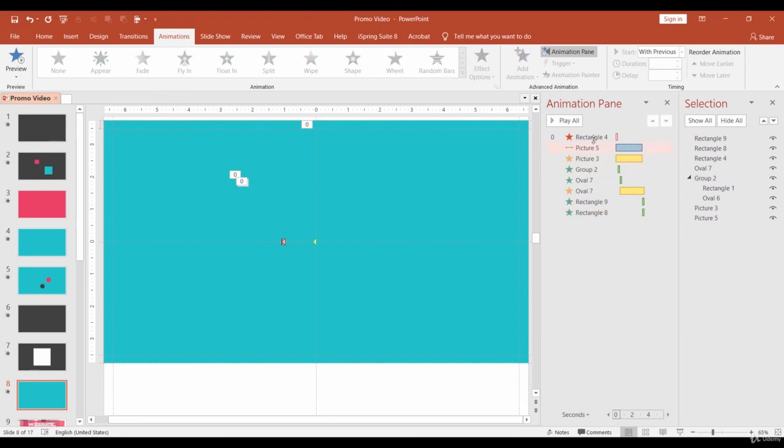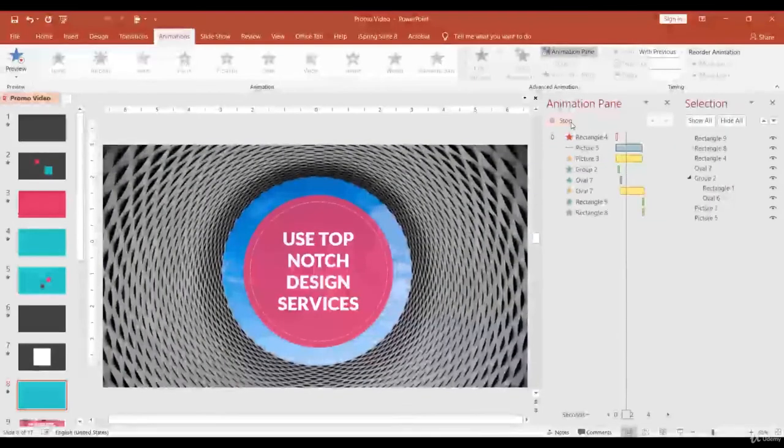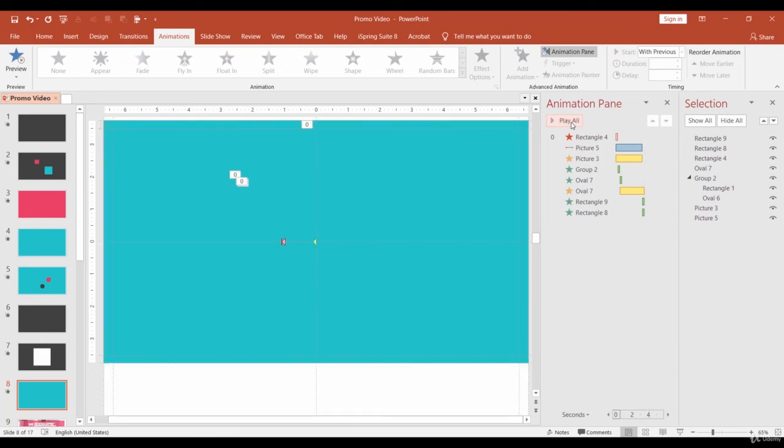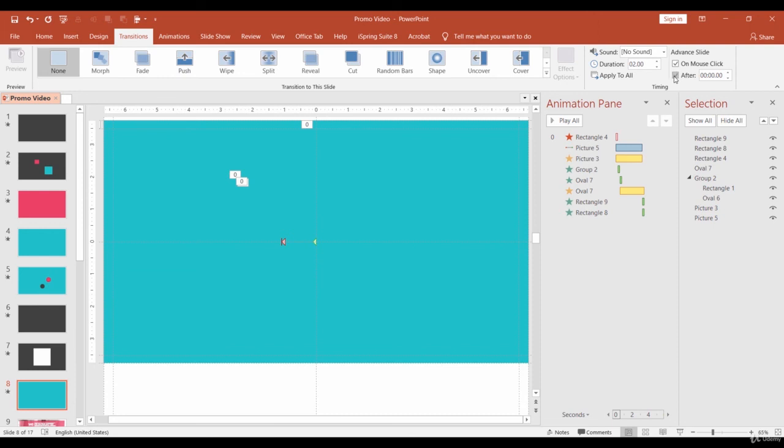Now you can play all to see the result of your work. One more detail. Just click the Transition tab and check Mark After to make an auto transition to the next slide after all animations finish. Great!